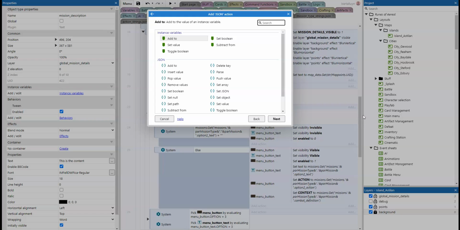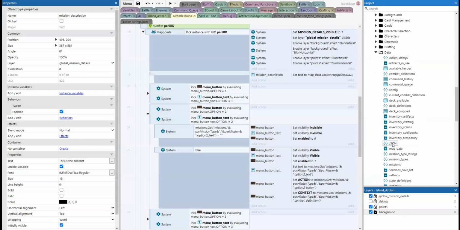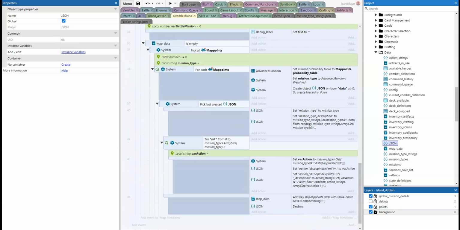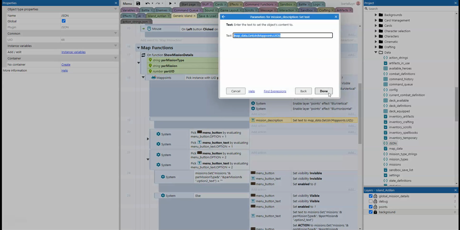So JSON is a JSON object, which is here in the data folder. It's just a generic something we're going to be reusing every time we want something parsed in a JSON, or we want to create a JSON. So it's being used here to create JSON things, and we're going to abuse it here to parse the JSON, which is in this map data item.